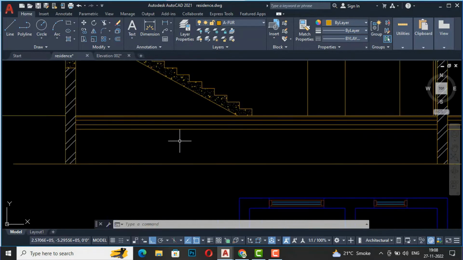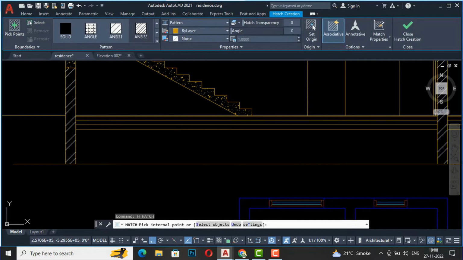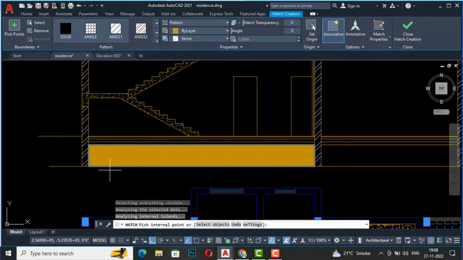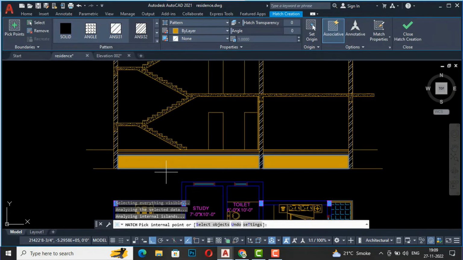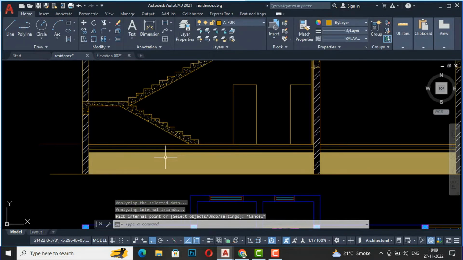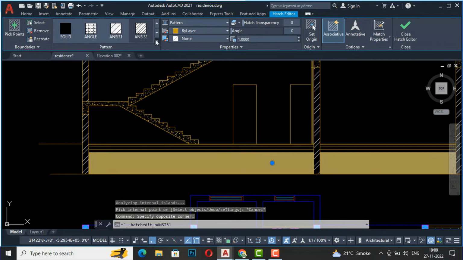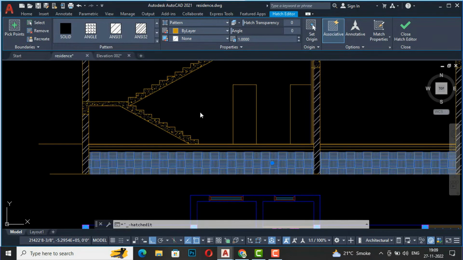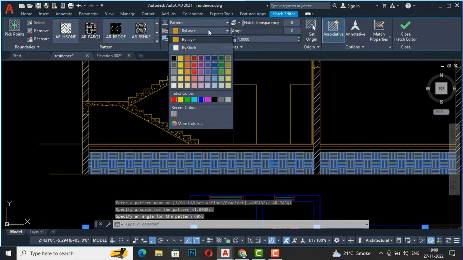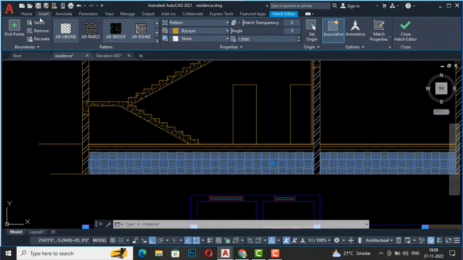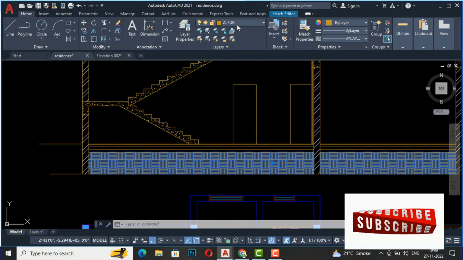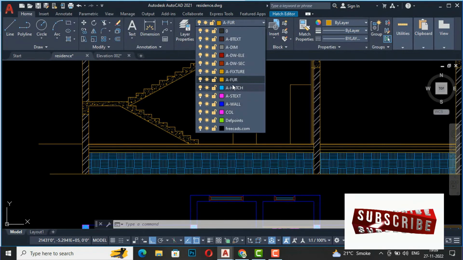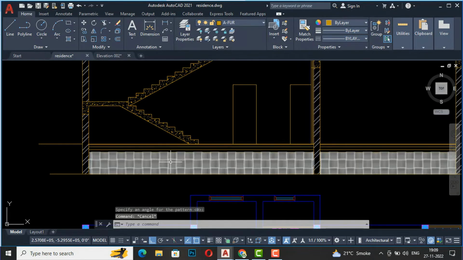So you can hatch this. I'm going to hatch this earthwork here, and this one also. Now I'm going to select this, and I will show some hatch pattern here. This is the earthwork, and you can change this layer by going to the home tab, and you can select the earthwork hatch pattern. Any hatch pattern you can take, and you can show it in your drawing.